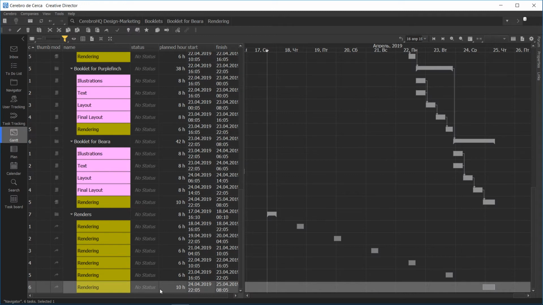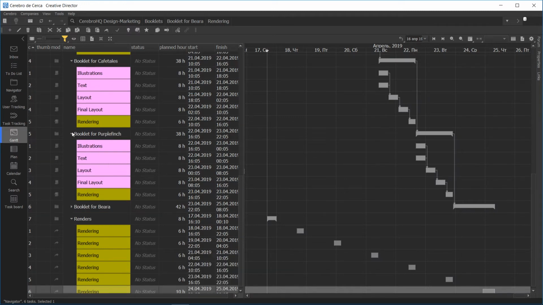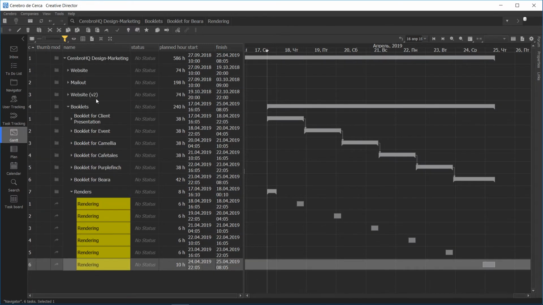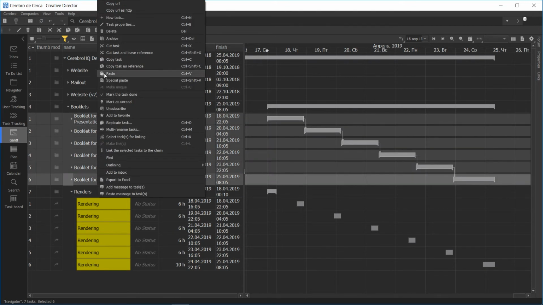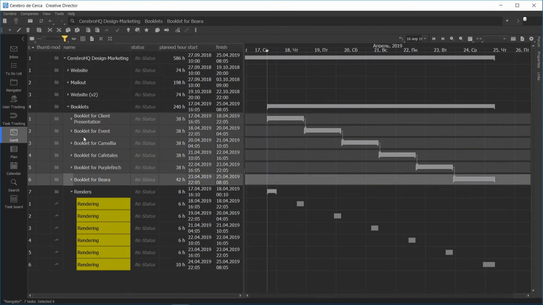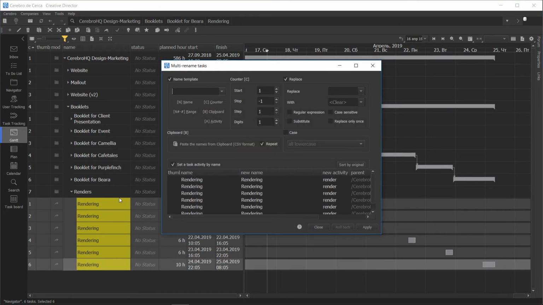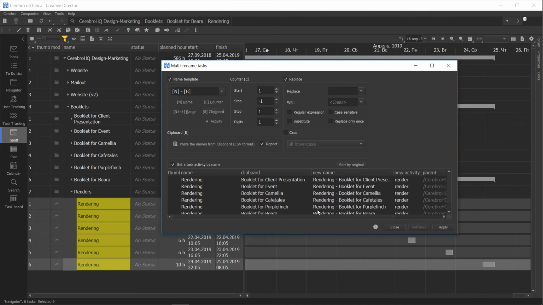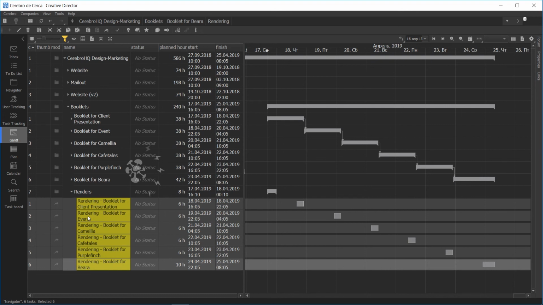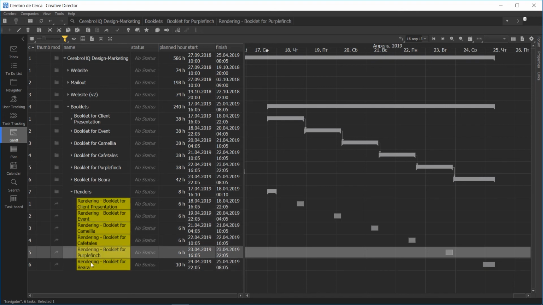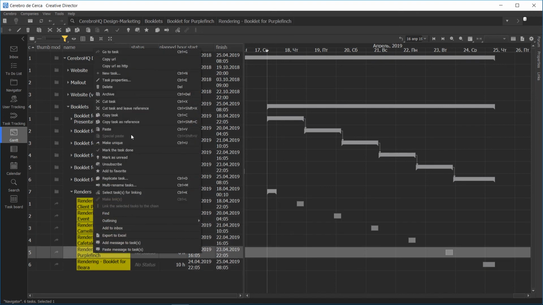In the case of the rendering task set, it makes sense to change reference names in the interest of clarity. This way, we are able to tell which reference refers to which booklet. Let us do this with the help of the Multi-Rename command, adding the name of the corresponding container task to the name of each reference. Once again, the ability to copy a list of names through the clipboard comes in handy. Anytime the Go to Task menu item is accessible by right-clicking, it can quickly bring us to the original task in Cerebro.